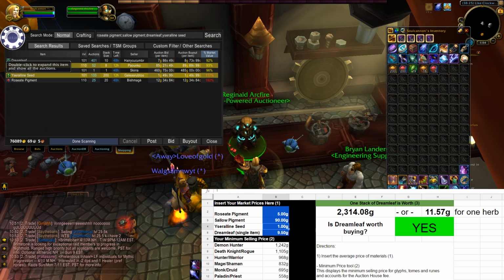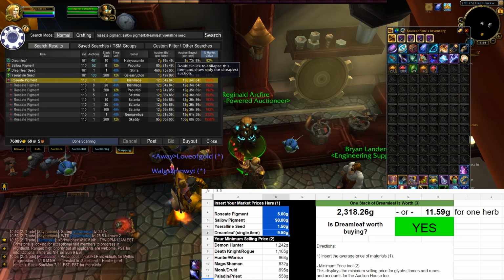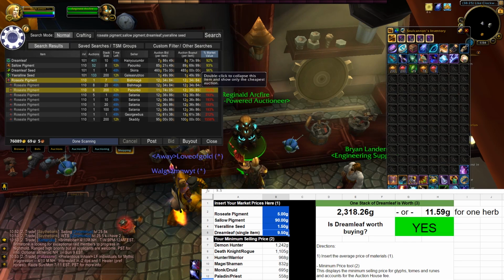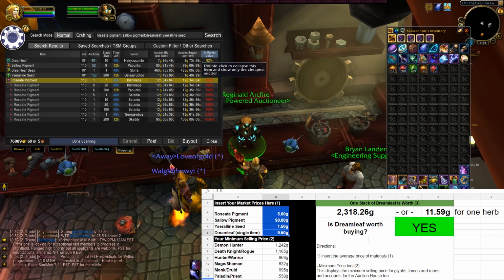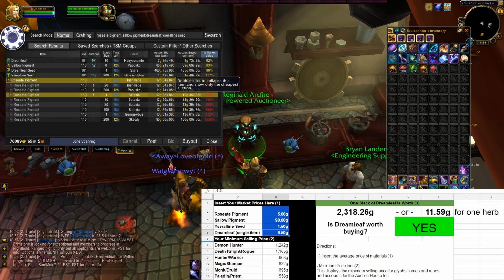And linseed. Oh, your linseed's gone up by a little bit. 1.5 for your linseed. Whoop-de-doo. And then finally, Rosate pigments, which, oh wow, it's gone up quite a bit. Remember how last week I said it was like, oh, it's at 5 gold. Not anymore. Gotta love that volatile market, right? So we'll go with 12.3 for Rosate pigment.